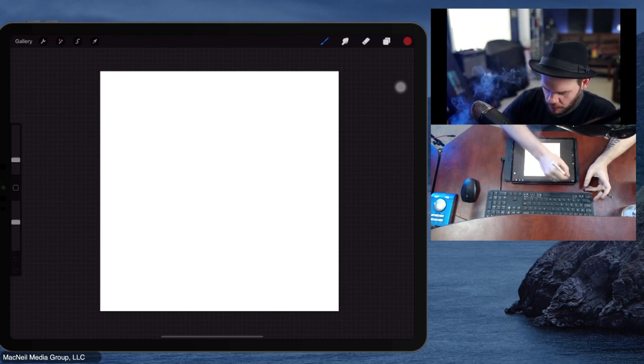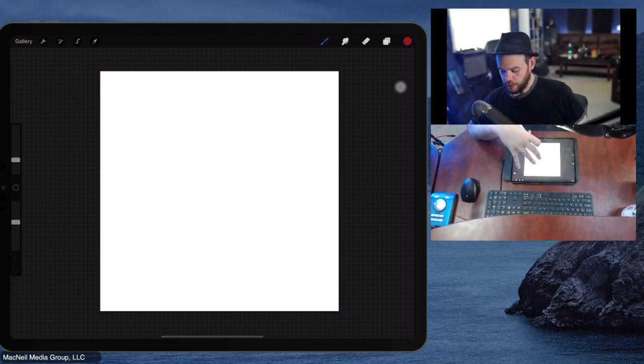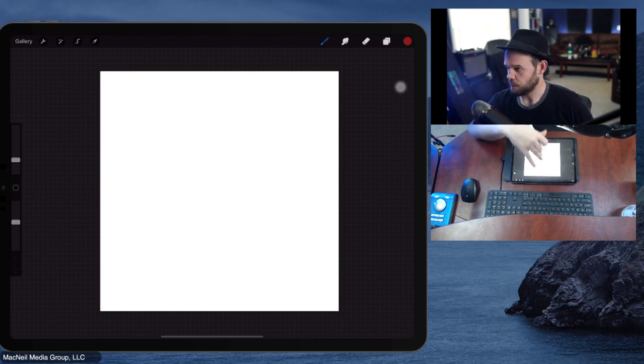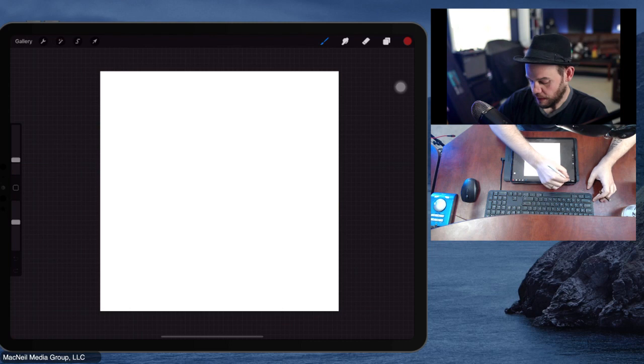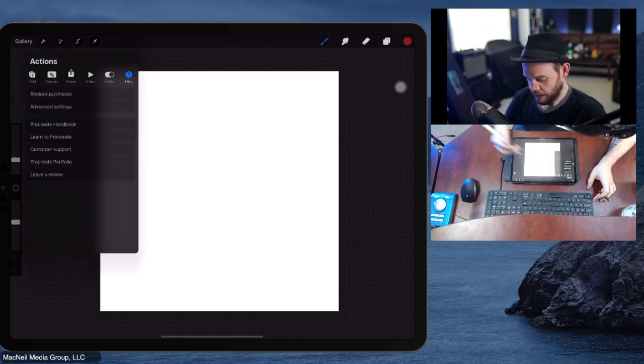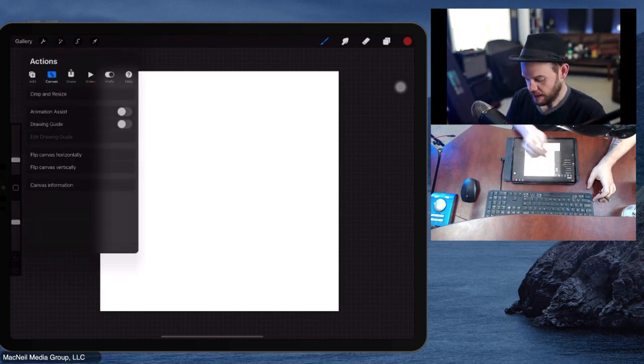Okay, so to get started, what we're going to want to do is put a guide on the screen so we have something to work off of. First, I'm going to go over to my little gear here, right? And then let's take a look at Canvas. So click the little gear in your menu and then go to Canvas.